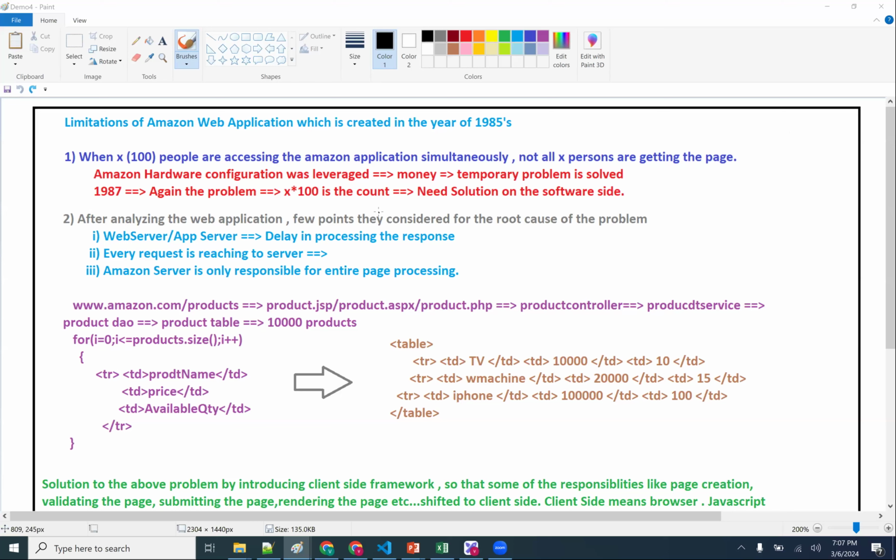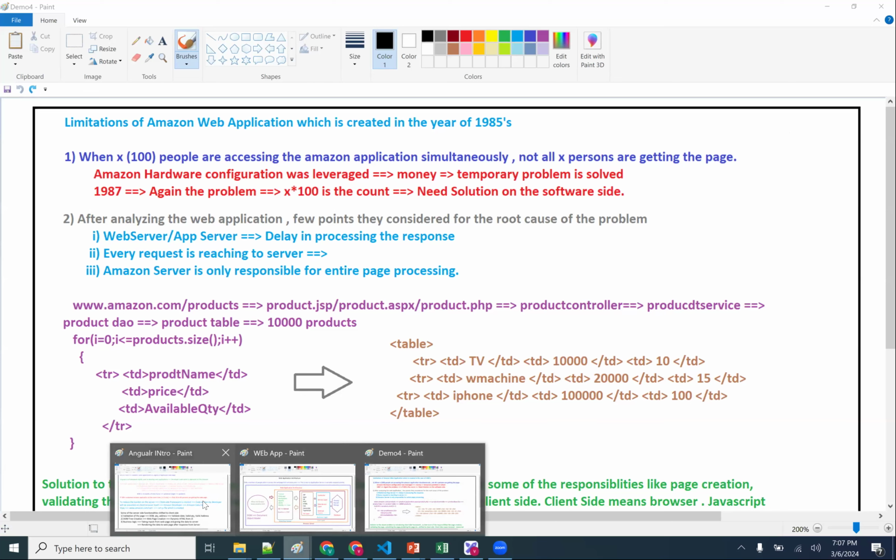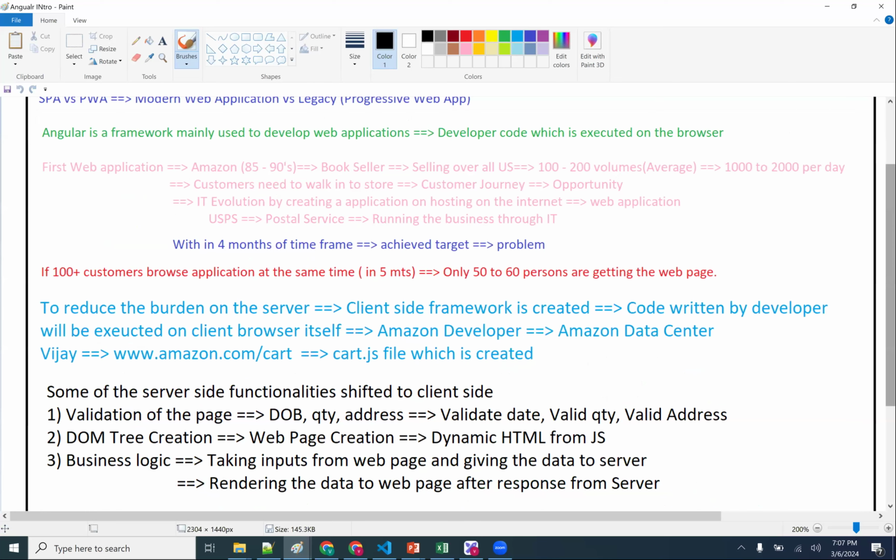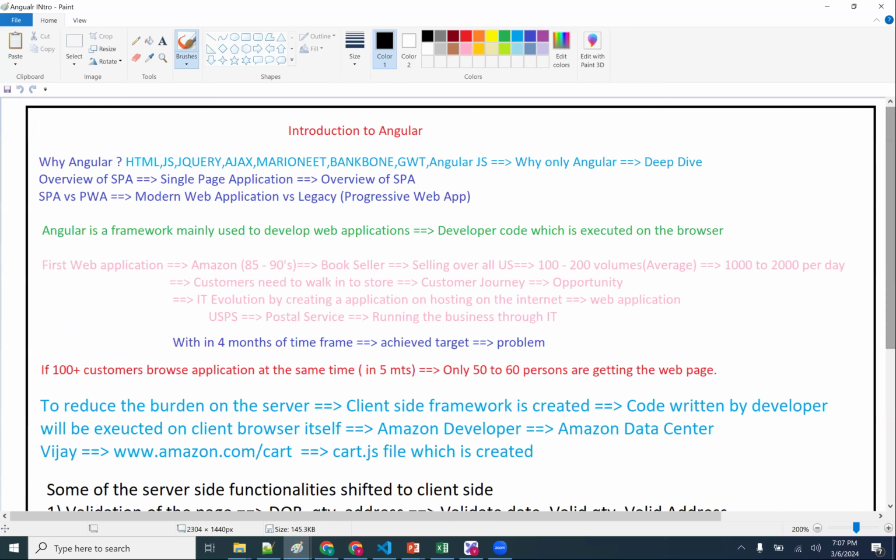So what exactly did we discuss here? Generally, in the introduction part, why Angular? When a lot of web application frameworks are available in the IT industry, why only do we need to choose Angular as a framework for developing web applications? That's the point here.